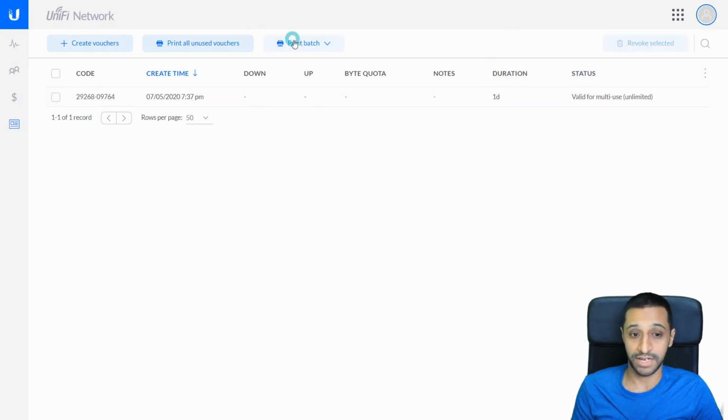Okay. And you can actually print these out and you can actually get it to print all unused vouchers as well. So if there's some that are used, you might not want that to be printed out. At any point, if you want the voucher to be revoked or you don't want that person to use the voucher anymore, you can just click revoke and that will get rid of it.